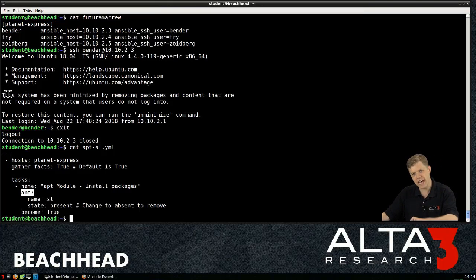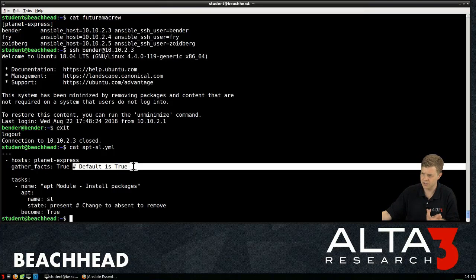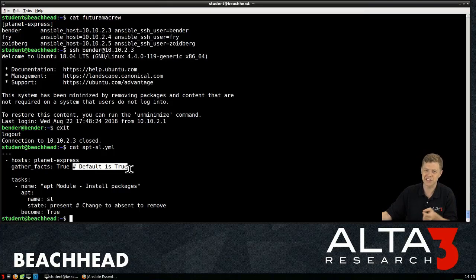So just a quick rundown of what's going on here. Up at the top, we see hosts is described as Planet Express. Planet Express is what maps back, as we previously saw, to that group up here, Planet Express. So that's a match right there. This is what group we are trying to target. The next thing we see is gather facts. I have that set to true. We could comment this line out. It actually doesn't need to be there. By default, it is set to true, and that's what I have written here, just a reminder, mostly to me, to talk to that point.